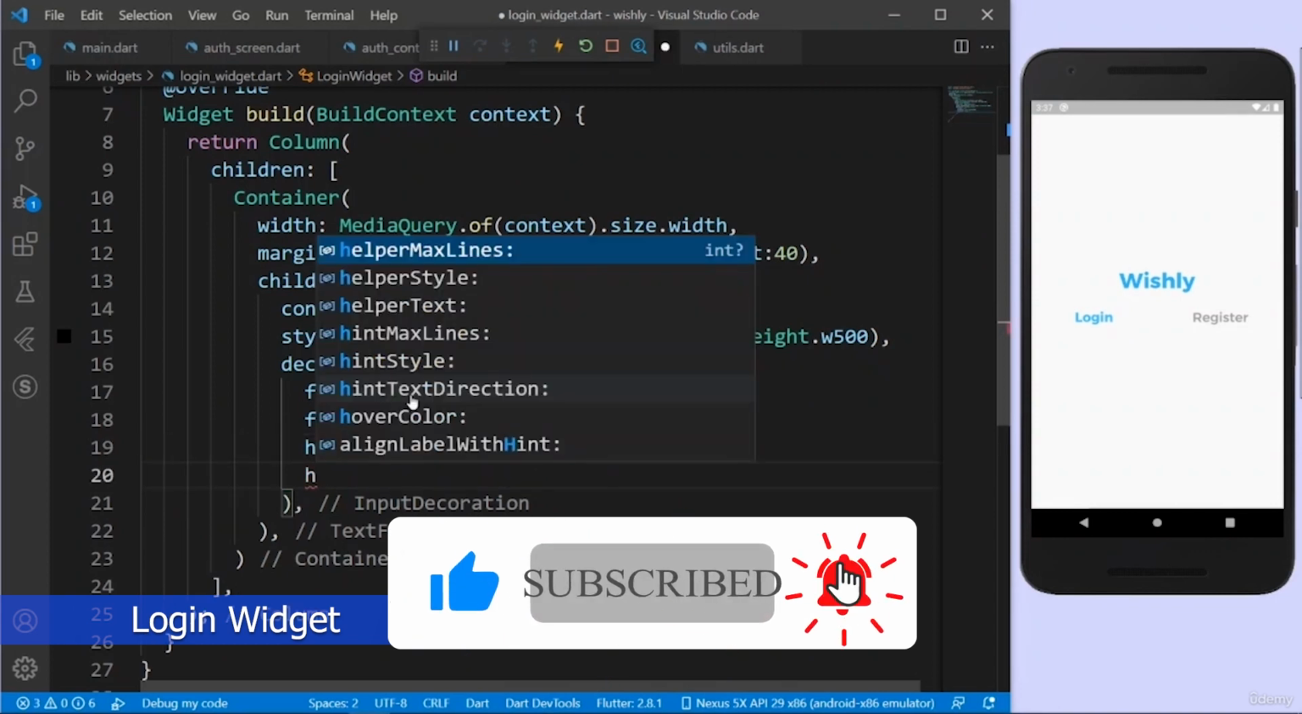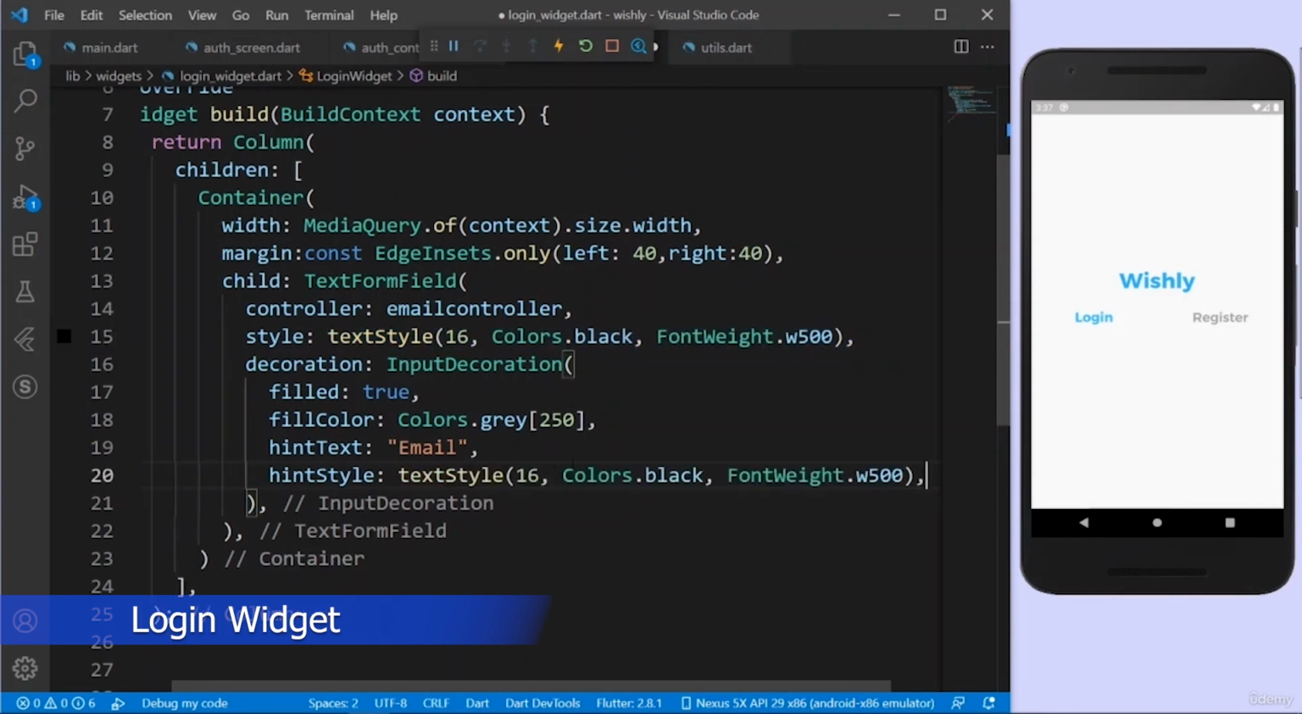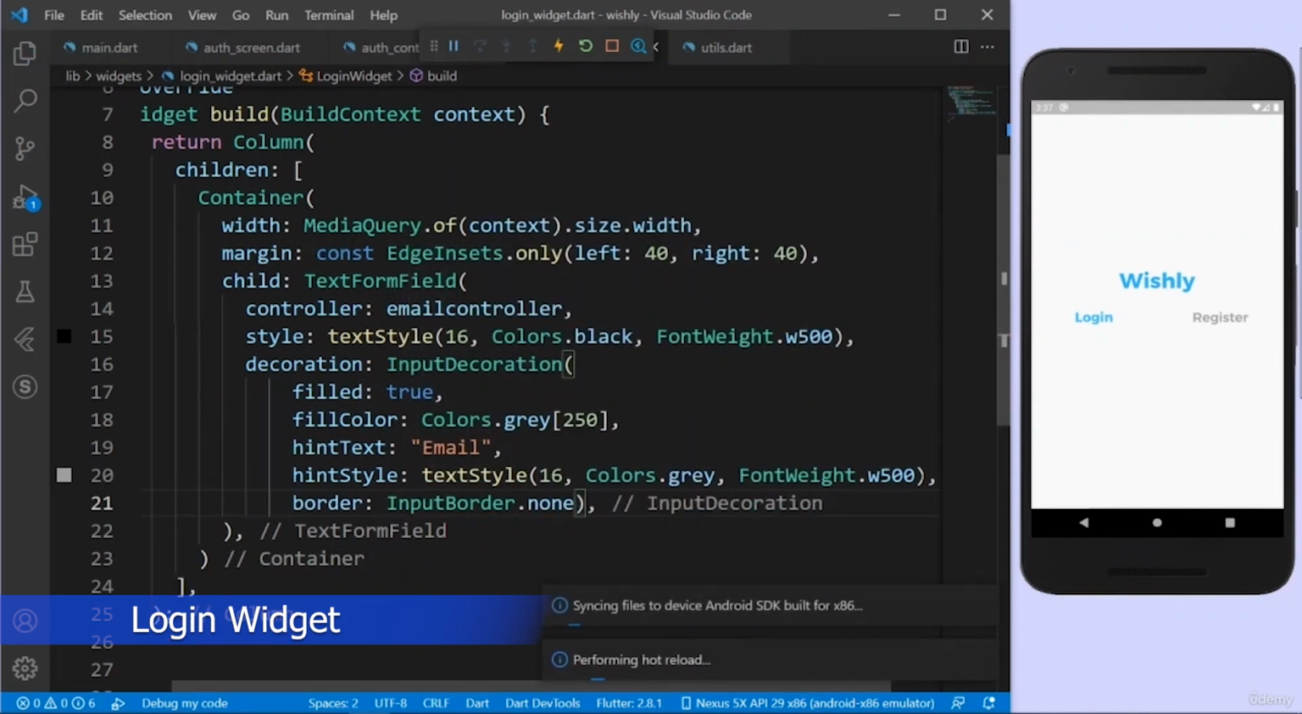And the hint style, we have to provide some styling for the whole text here. I can just copy this text style function. 16 pixels, and the color this time should be grey. And the border, let's also give a border for this text form field. So border is just InputBorder.none. Just don't give any border. Now when I do a full hot reload, there you go, the email text form field, and it looks really clean.